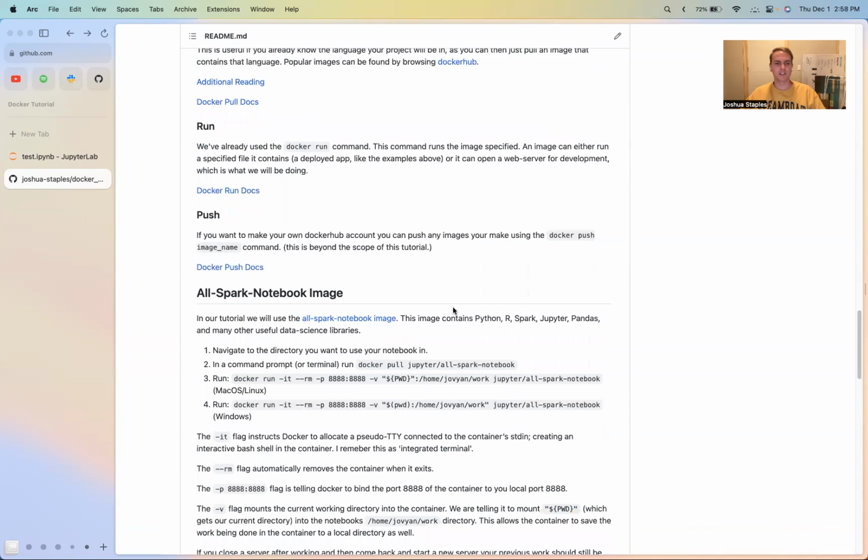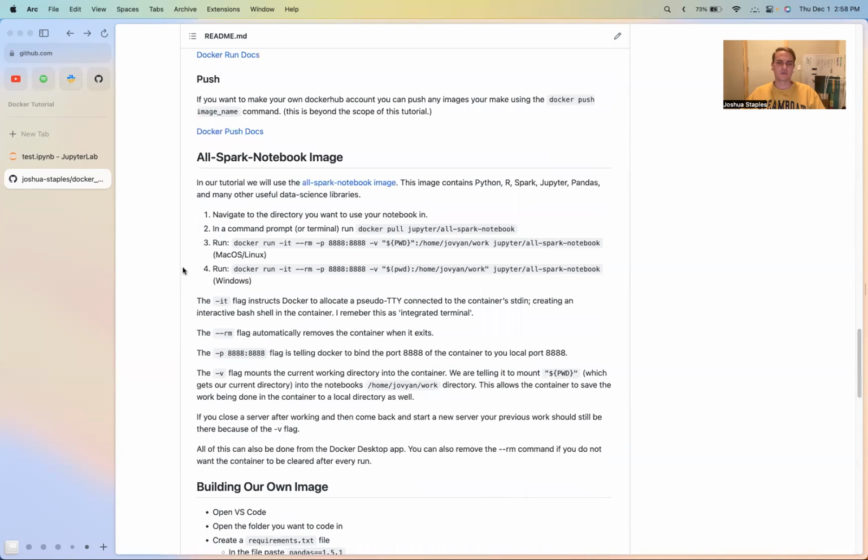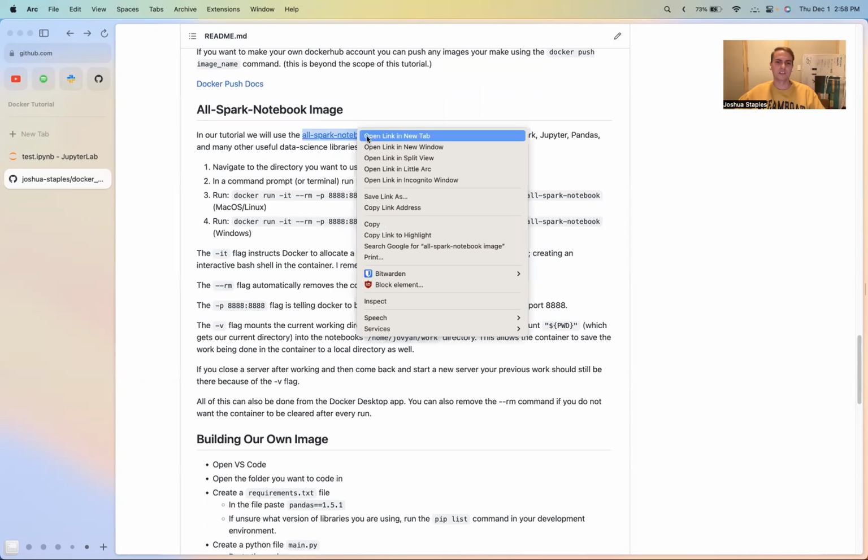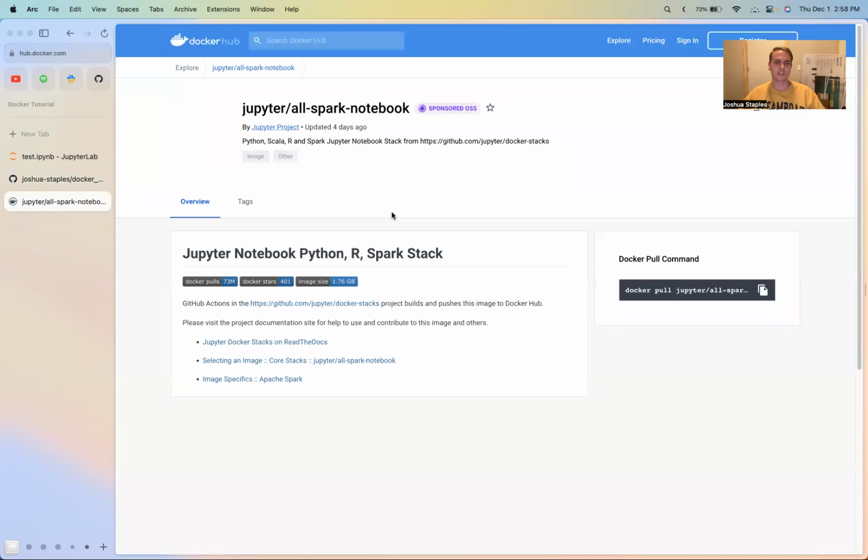They're very similar commands. So finally, we're going to get into the image that we're going to use for data science. So this is an AllSpark notebook, is what it's called. And if you go to this, it'll bring you to the Docker Hub link. So basically what an AllSpark notebook is, it's Python, R, Spark. I think it also has Scala in here. And then just a ton of libraries for each.